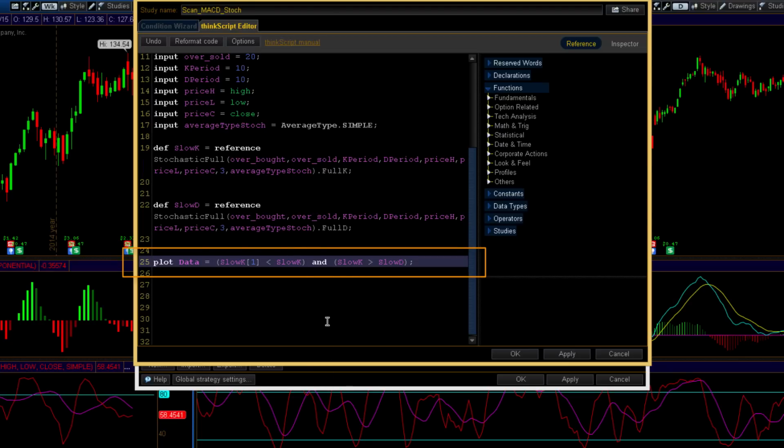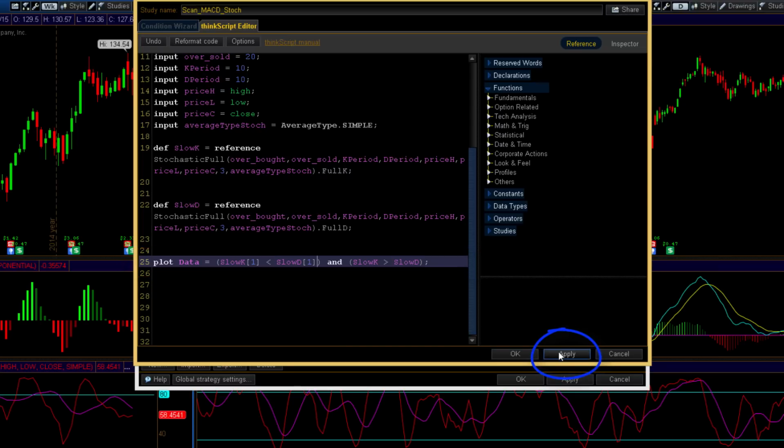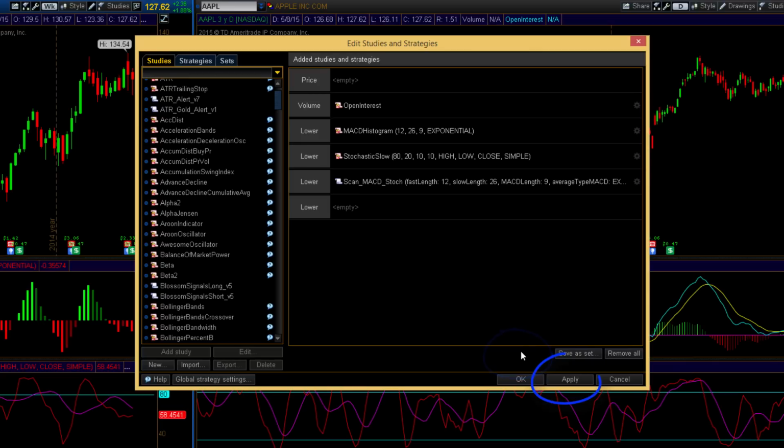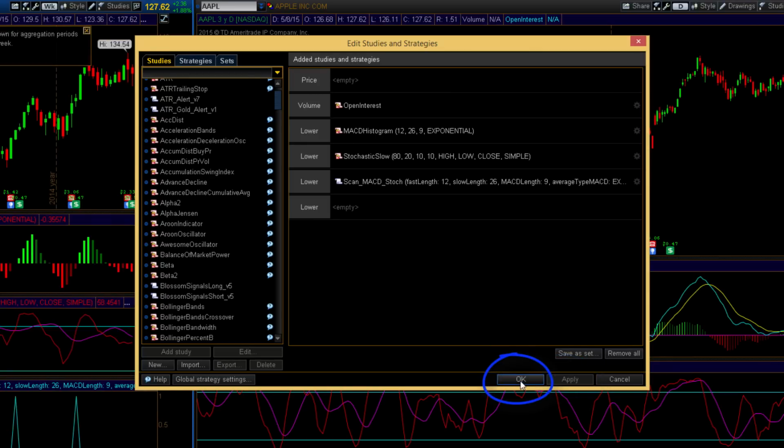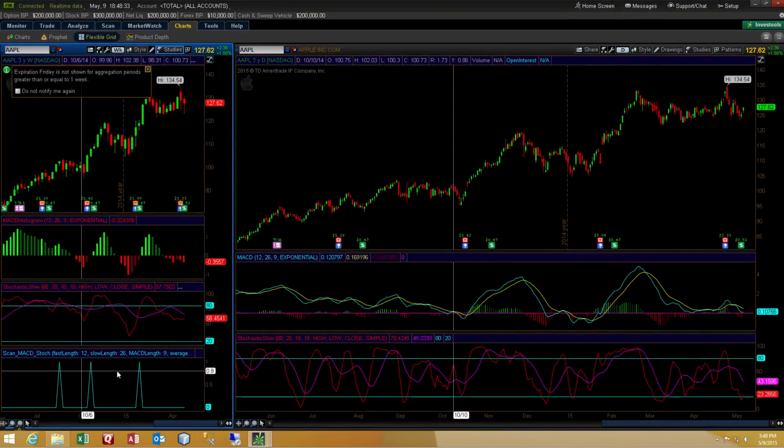And I just realized I made a small error here. In this initial statement, what I want is I want it to be the slow k of the previous bar has to be less than the slow d of the previous bar. And the slow k of the current bar needs to be greater than the slow d of the current bar. So what we've done is we've established a crossover. Let's go ahead and hit apply and OK, and we'll hit apply and OK again. And we'll check this out and make sure it gives us everything we need.